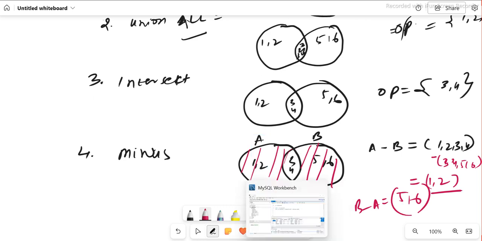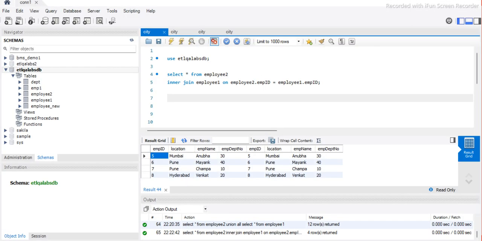So let's try to see. What exactly we can do is, we can say something like this. From employee 2, which is having 1 to 8, I want to subtract 5 to 8 from 1 to 8. Then how many should I be getting? 1 to 4 I should be getting. Let's see if I get 1 to 4.